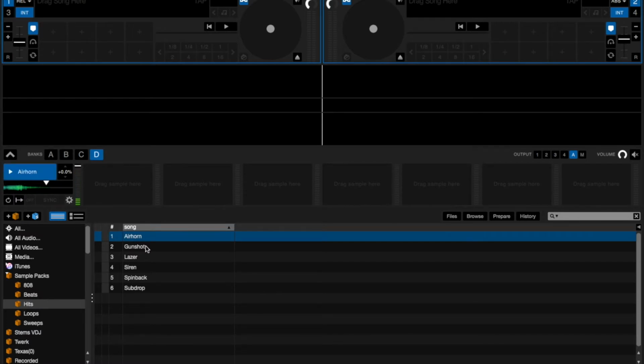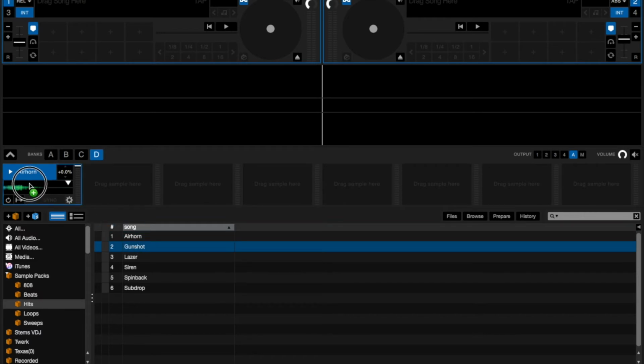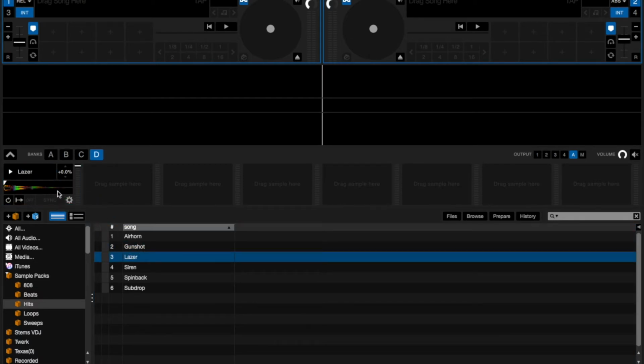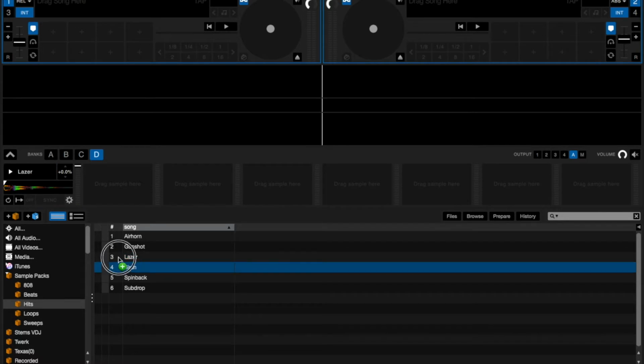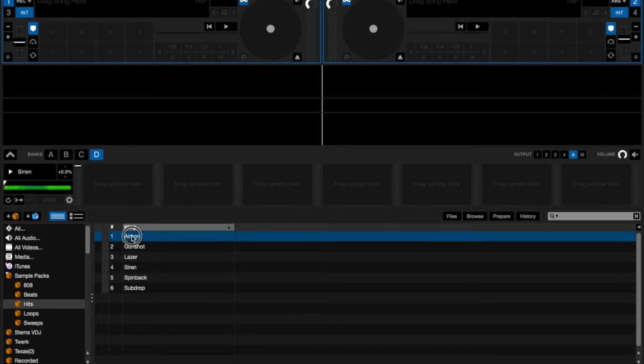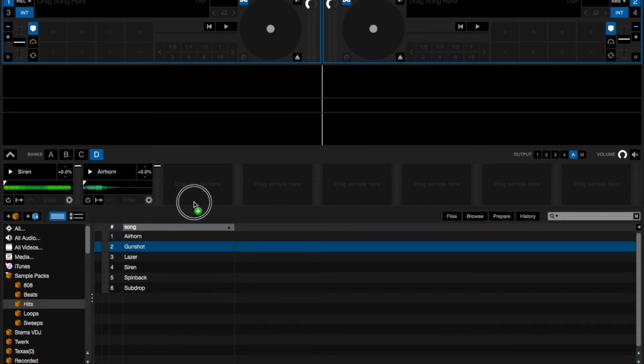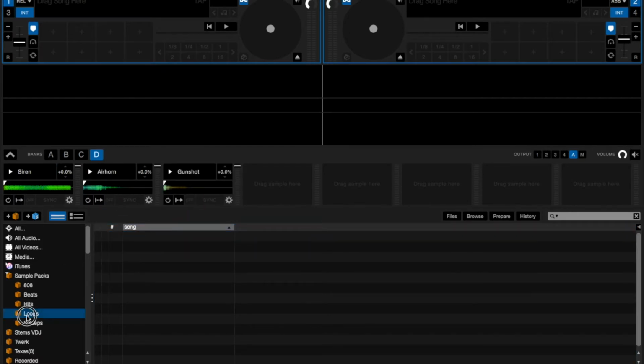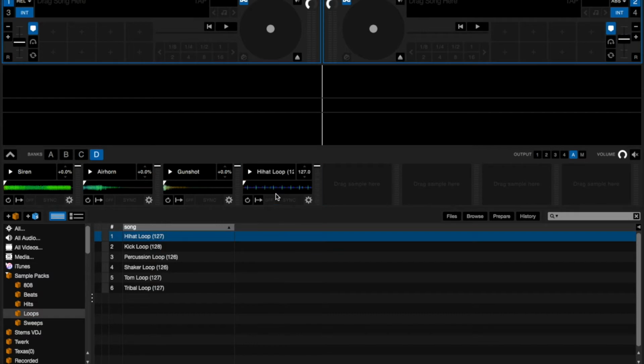I think I'm gonna use that. You got gunshot. Got a laser. I think this is the main one that I want though. I'm gonna put that there, and I'll put that there. You got some loops, so you can put a loop in here and then you can trigger it.